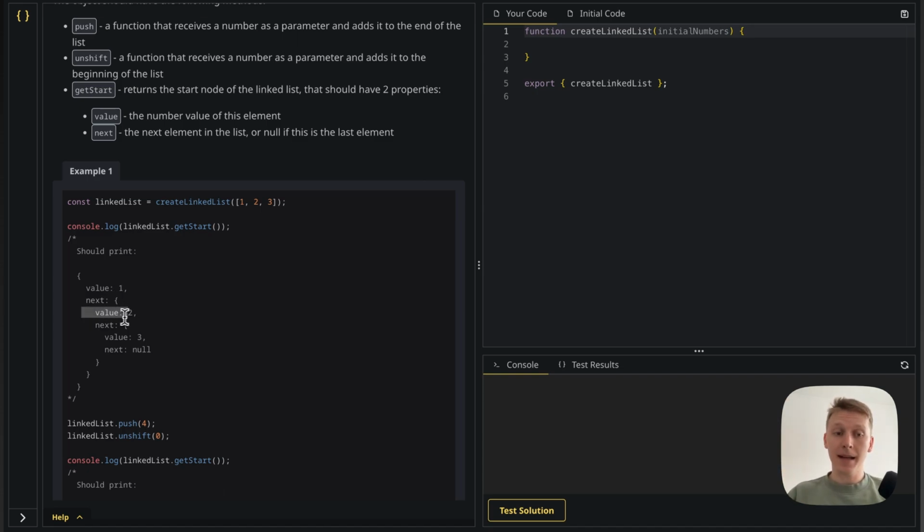Now this other element is going to have value 2, right? And then this one also is going to have a next property that's going to point to the last element in this case, which is value 3, and it's going to have next null. Why? Because this is the last element in our linked list. And you can see here, this is the difference between a linked list and an array. A linked list is more like an object with nested objects inside, and you can go to the next one and then to the next one and so on.